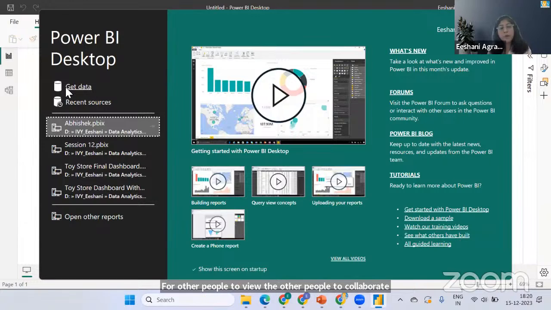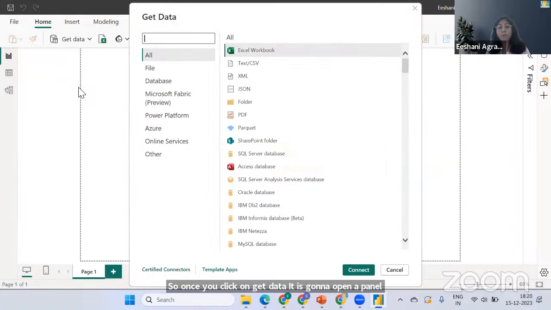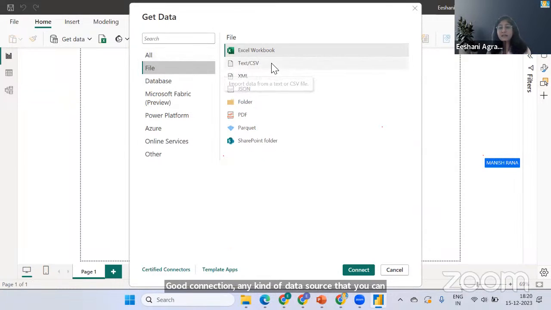So first where we are going to go is the get data. Now why get data is because none of the BI tools are going to store the data. So what they do is they connect to the main source and create the data in the memory. And from there, the entire process starts. So once you click on get data, it is going to open a panel and that shows you how powerful Power BI is right now because it can connect to pretty much any kind of data source that you can think of. So things like we can connect with a file like Excel, CSV files, JSON files, folders.